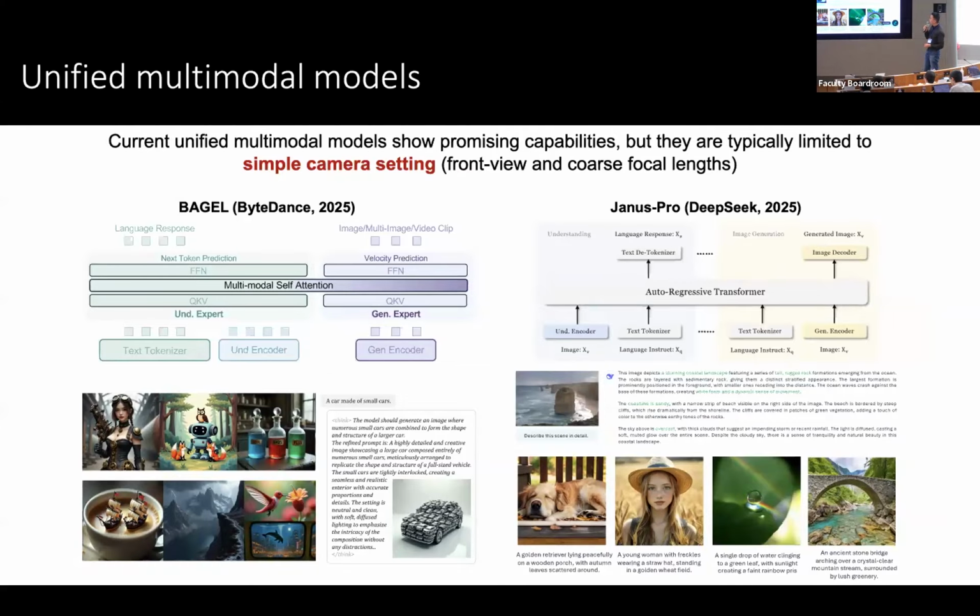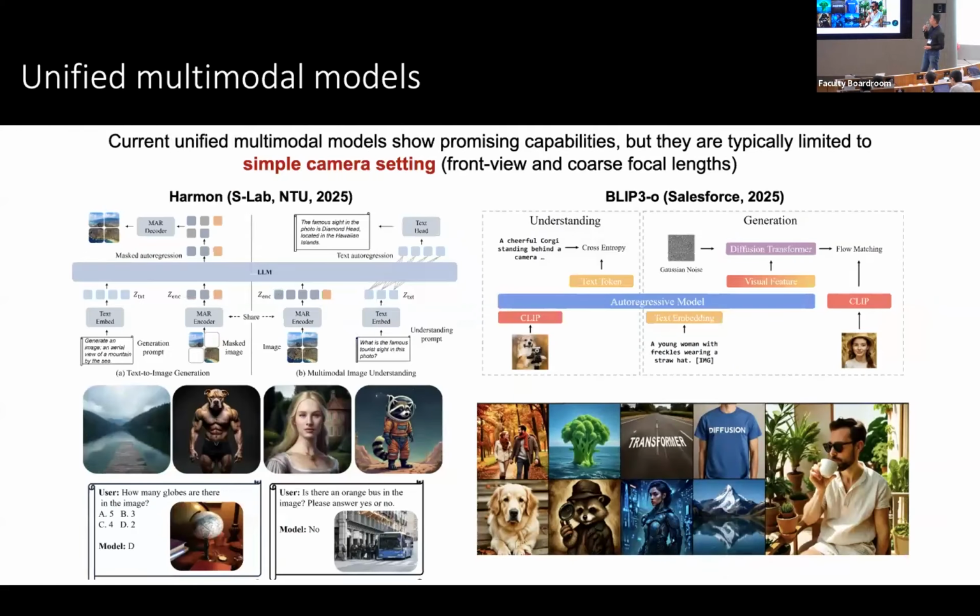But then you will see that most of this work basically assumes simple camera settings, where it is confined to the front view and constant focal length. This is partly due to the data that these studies collected, which come from photographers or amateurs. They are mostly limited to horizontal latitude and frontal view. So that limits the capabilities of these models to generalize to more extreme camera geometry.